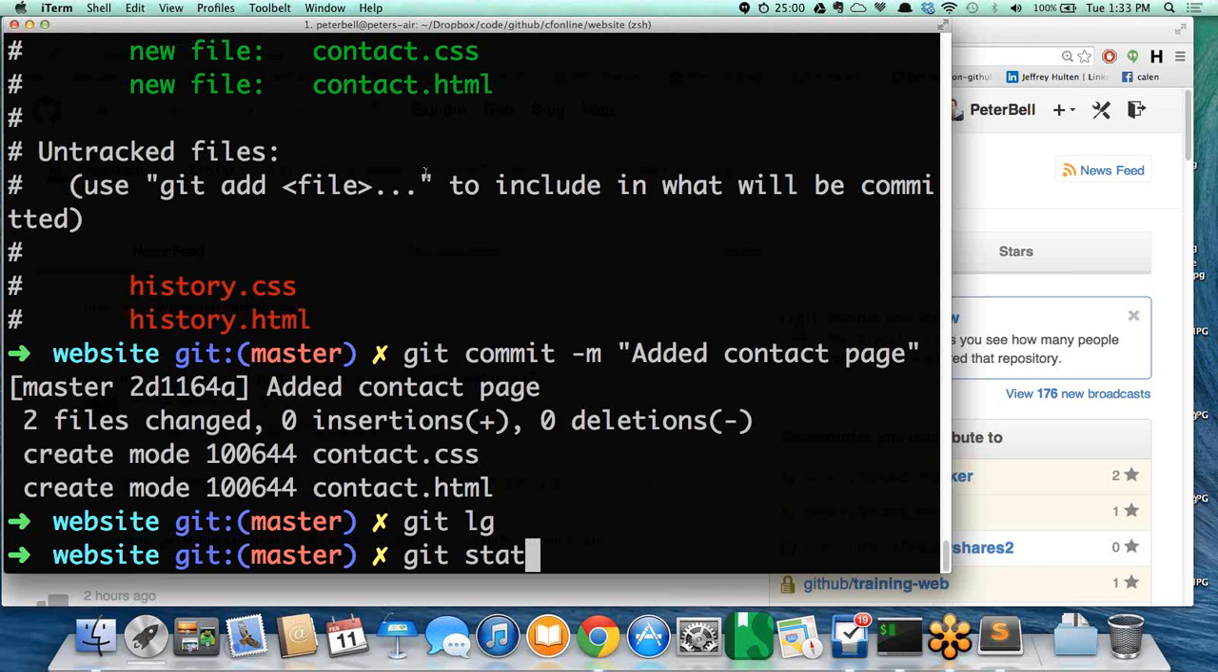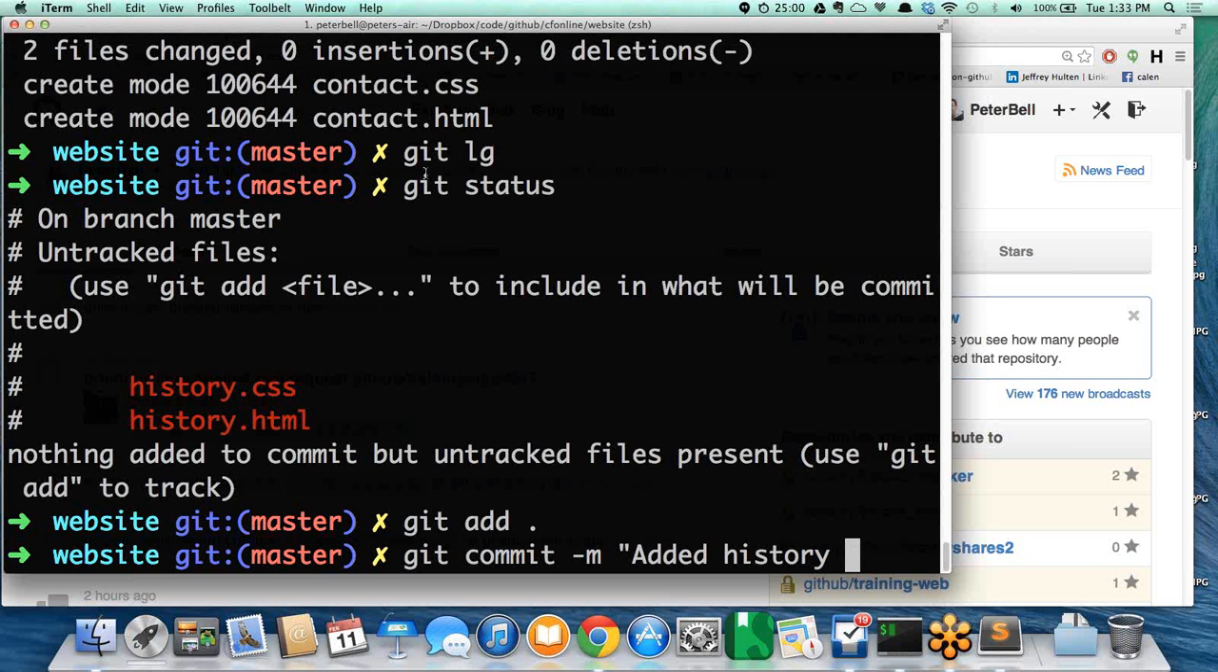Check my git status to make sure I really committed things, which I did. It worked. There's nothing to commit. Working directory is clean. That's good news. And when I look at my git log, now I have this nice clean history.